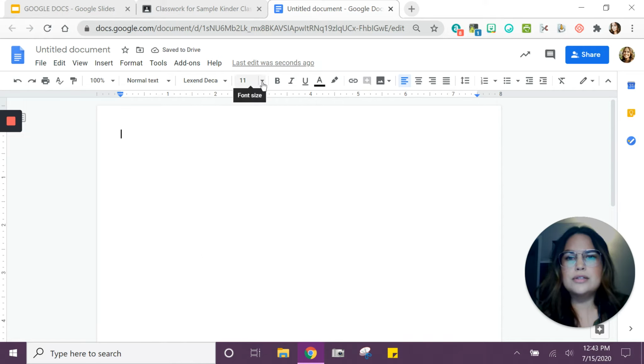And then I'm also going to change the size to 12. I recommend using a size 12 or 14 font when you are creating things for students, and to use the bold, italicized, underlined, text color, and highlight liberally because it will help them have visuals for what they are supposed to be paying attention to.